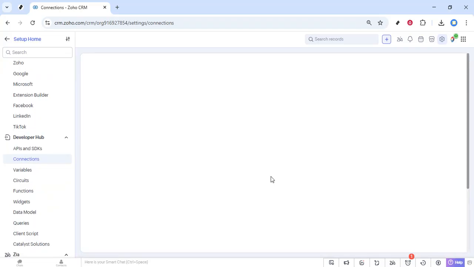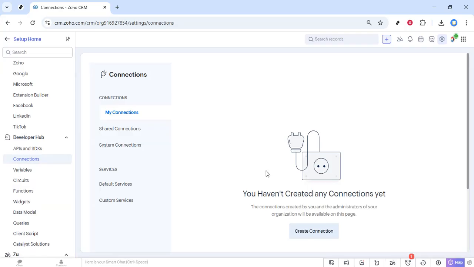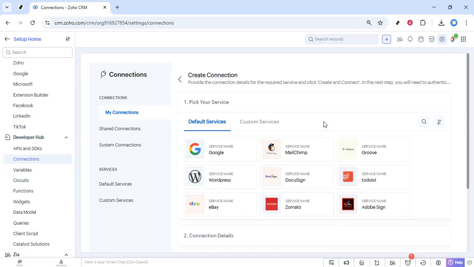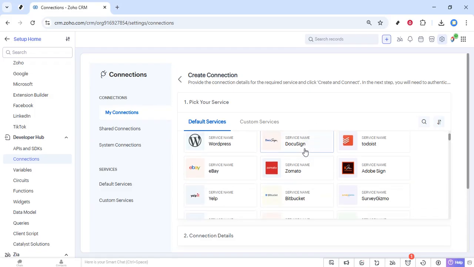Once you're on the Connections page, look for a button or link that says Create Connection. This is the starting point for building a new link between Zoho CRM and another platform. Click Create Connection. Zoho may show you a list of popular services and apps it can connect to, often with icons or logos to make them easy to spot. From this list, locate the WordPress option and click on it.